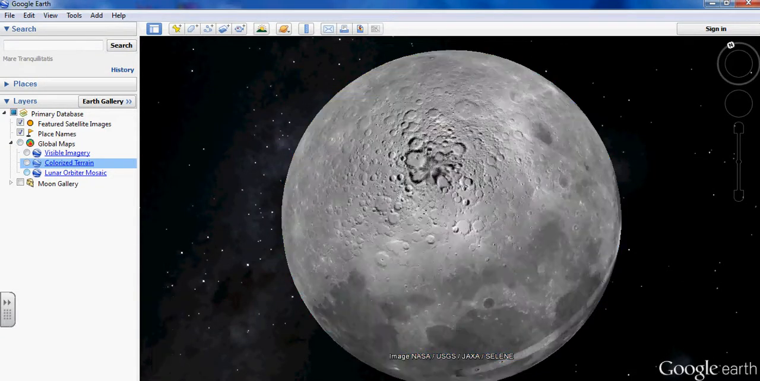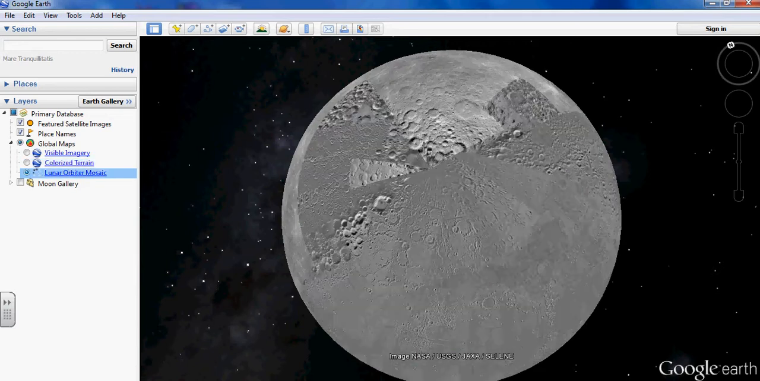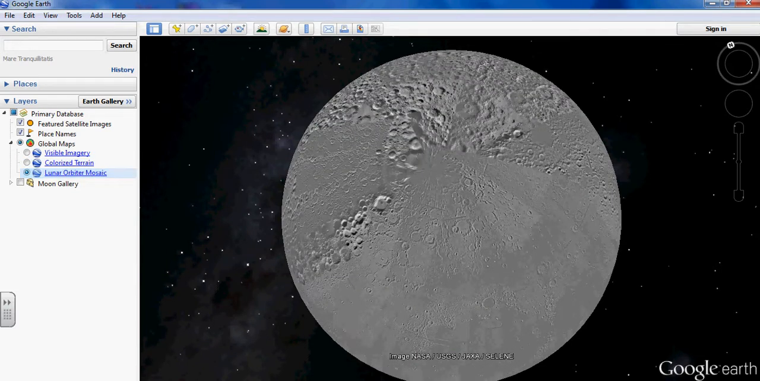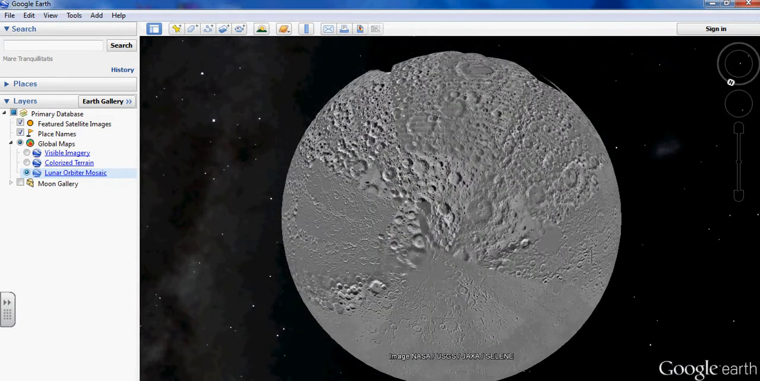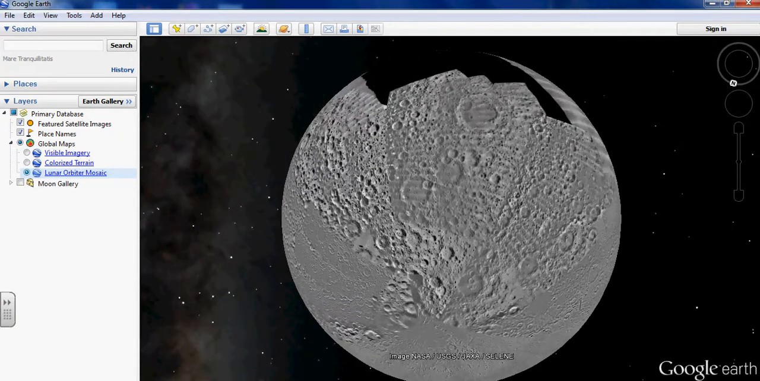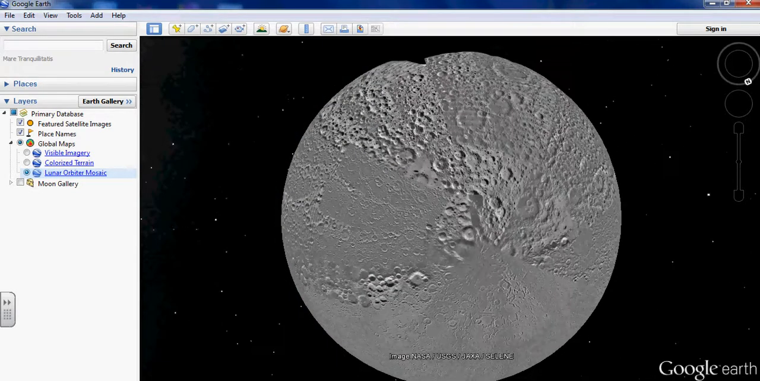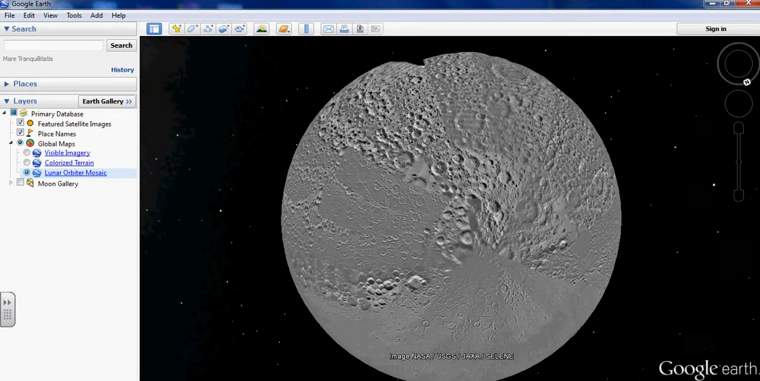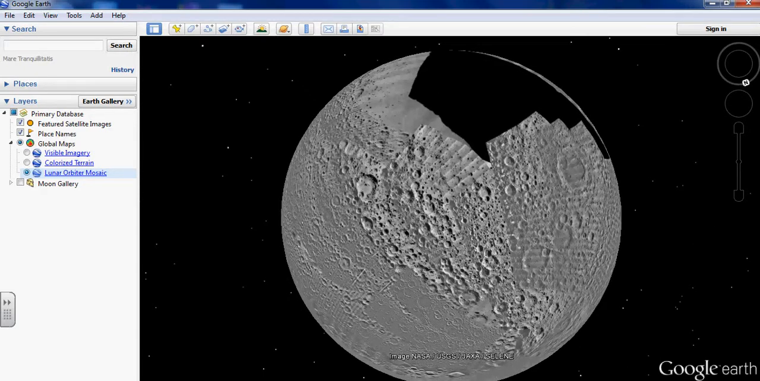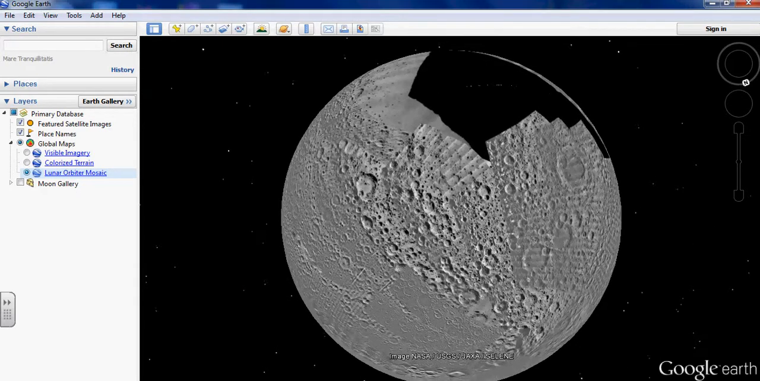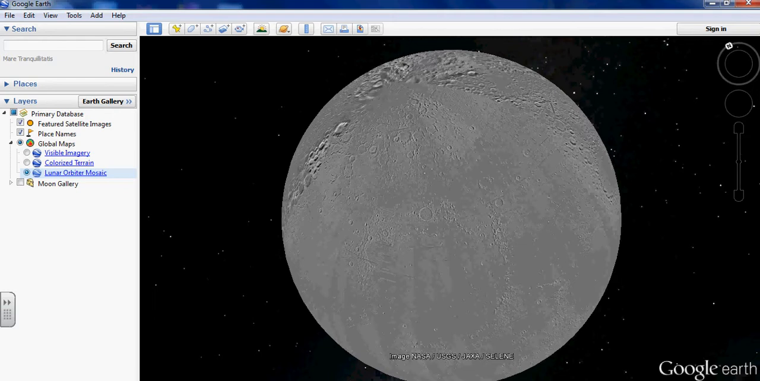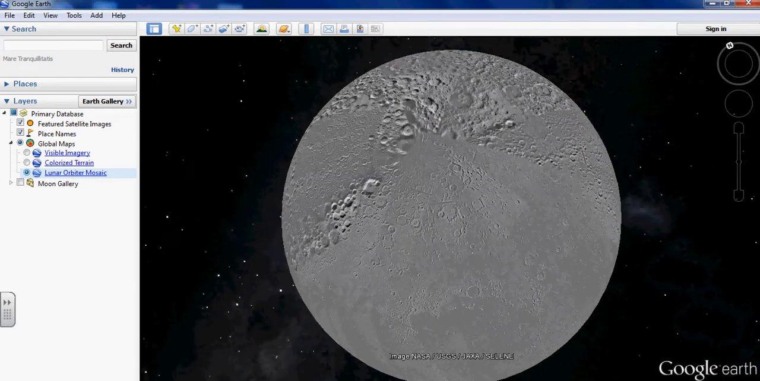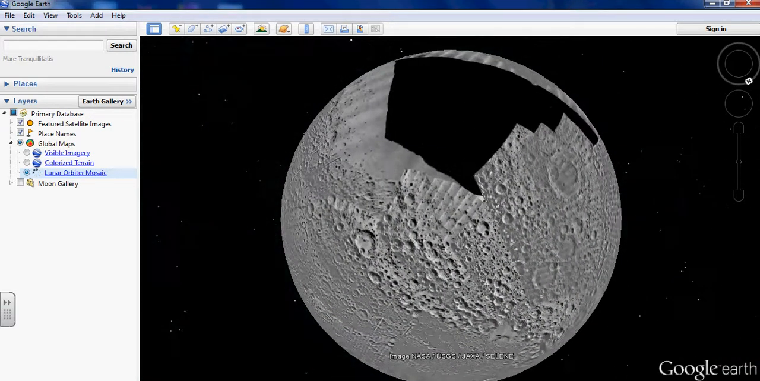Okay, so clicking off that, and the last one is Lunar Orbiter Mosaic. This is a number of pictures pieced together from missions that have gone to the moon. As you can see, some of them are more graphic than others. So here you have an area of the moon that was more heavily photographed, more visited, and then another area of the moon which hasn't been visited as much, so there aren't as many graphics to go with that.